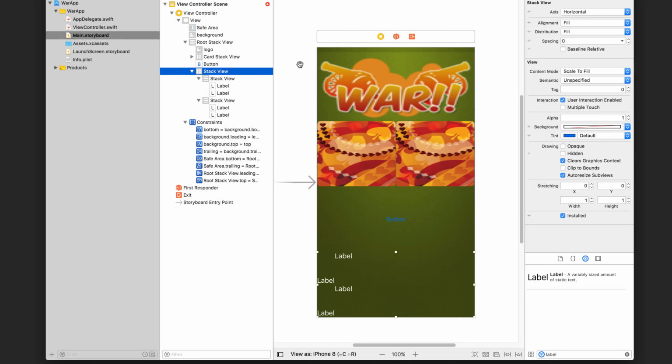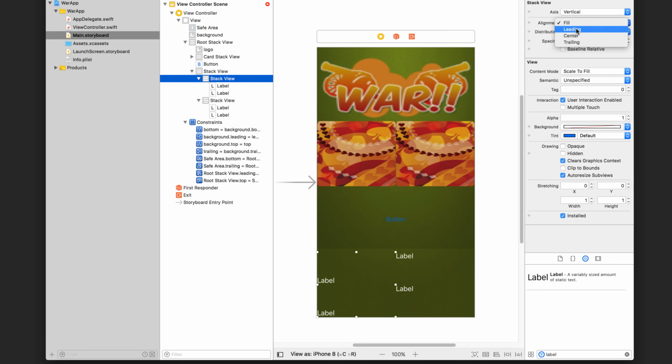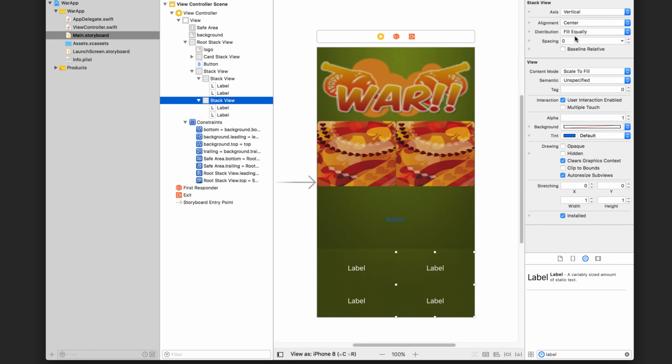So in this horizontal stack view that you just changed, let's change the distribution to fill equally. And then for this first stack view in here, let's change alignment to center, and let's change distribution to fill equally. And then for this one that contains the labels on the right hand side, we're going to do the same. Alignment is center and distribution is fill equally. So now it's starting to take shape.